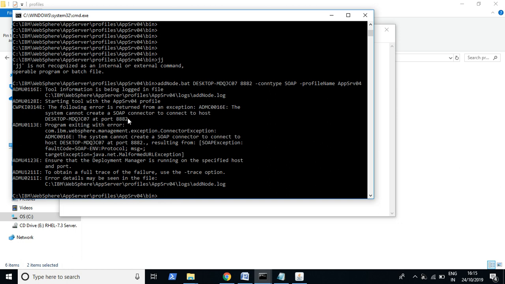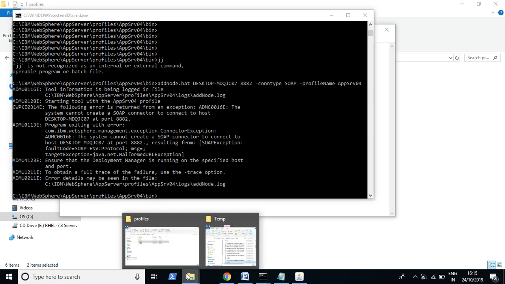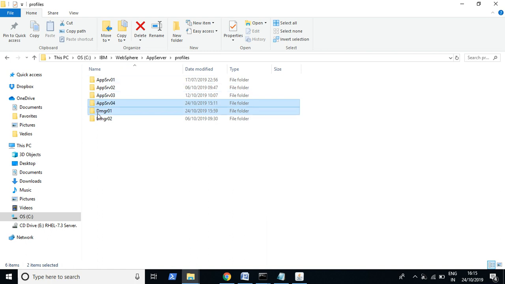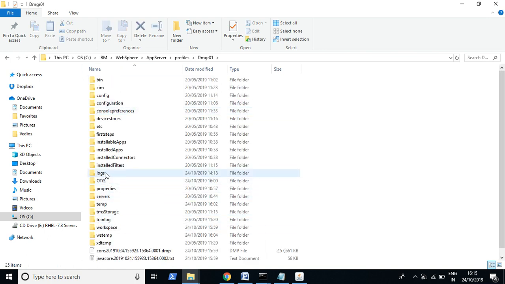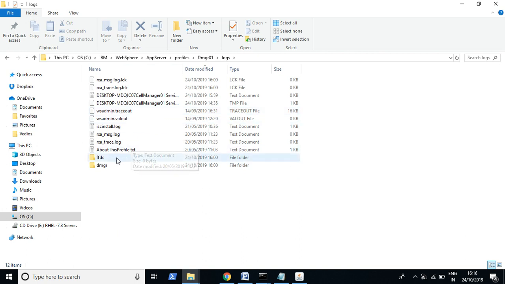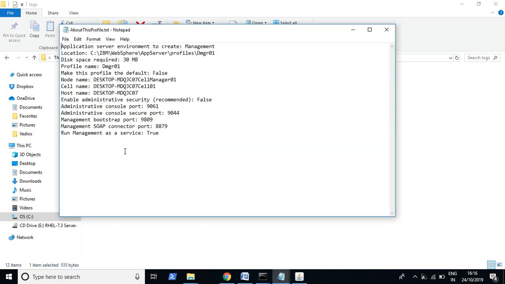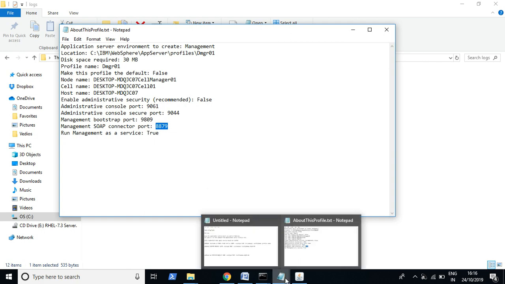Okay, it cannot create a SOAP connector to connect to host at port 80. So let me check that. So we have kept wrong port. There are multiple profiles in my system. So sorry for that. I have copied wrong port.